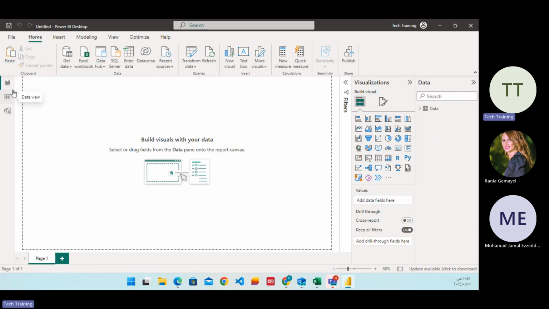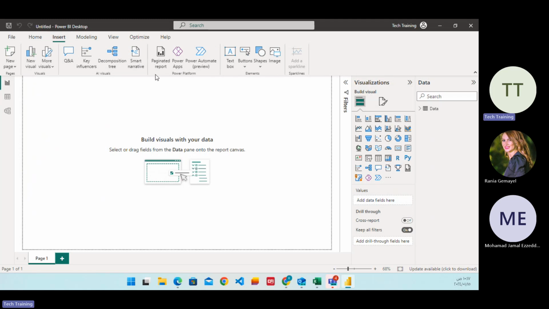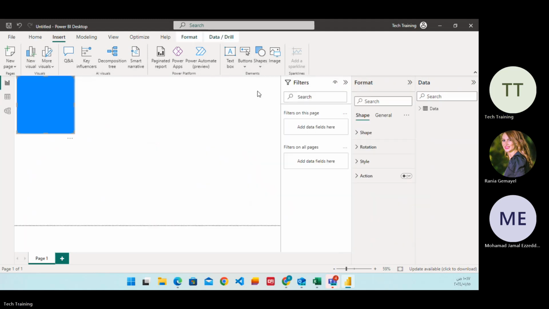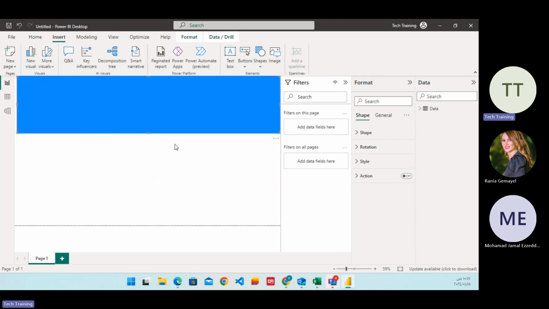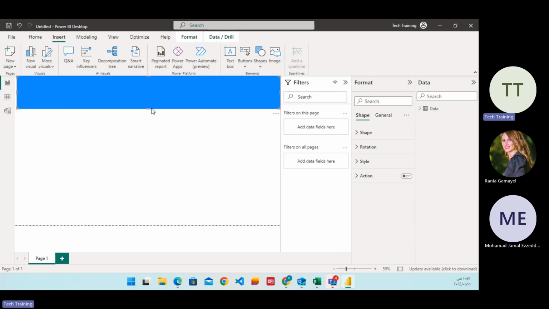The first thing I would need to do is to create a title for this dashboard. So I would go to Insert. I can insert different things. One of them is shapes. I would go with rectangle. As you can see, I have chosen this type as a title for my dashboard. I will just make it wider and smaller here.